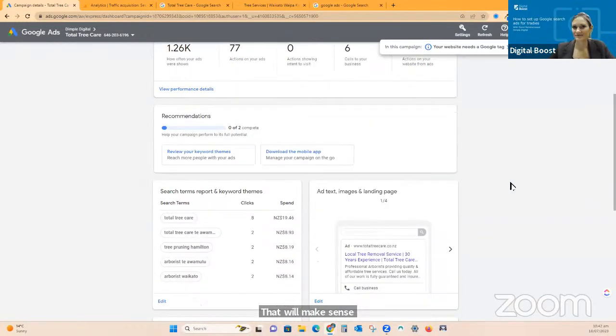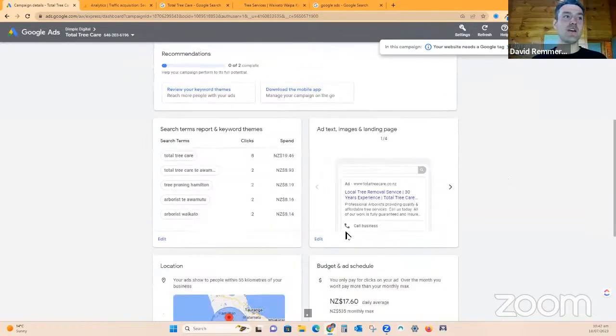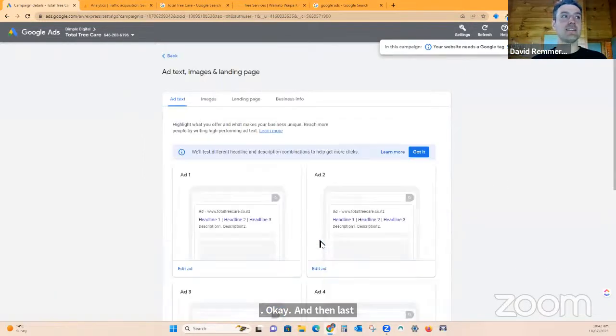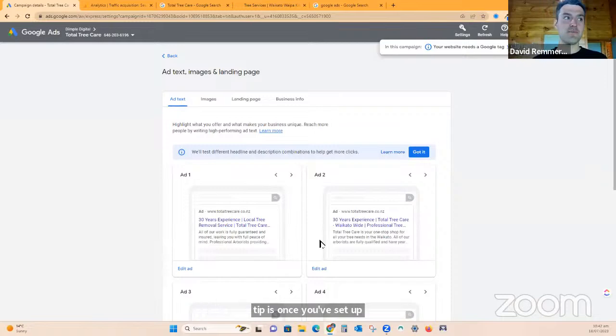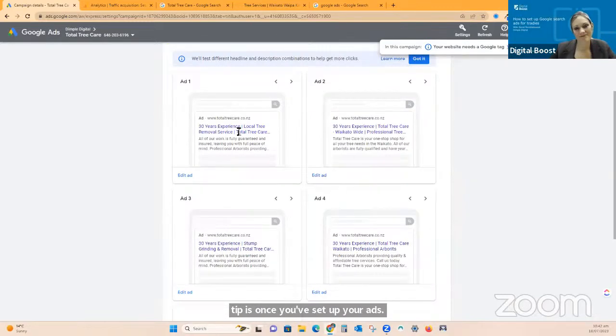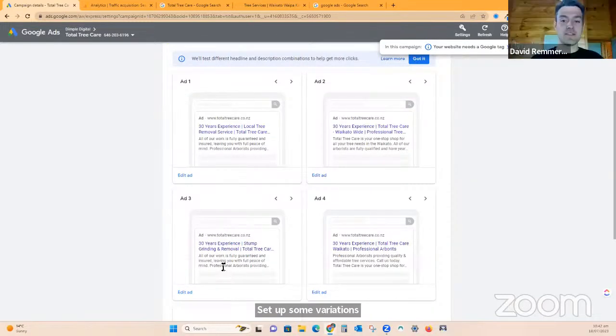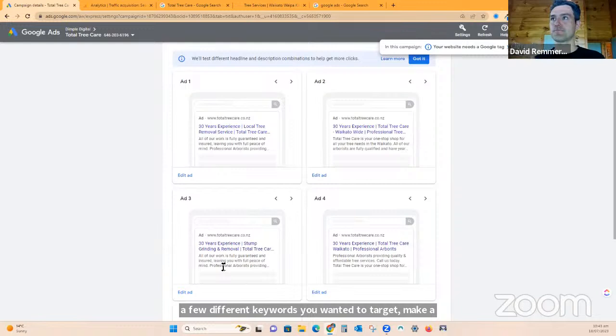Awesome. And then last little tip is, once you've set up your ads, set up some variations. So, I've set up 4 ads. So that means you're just giving Google the most opportunity to show the right ad to the right person based on their keyword. So if you had maybe a few different keywords you wanted to target, make a few different ads relating to those keywords.